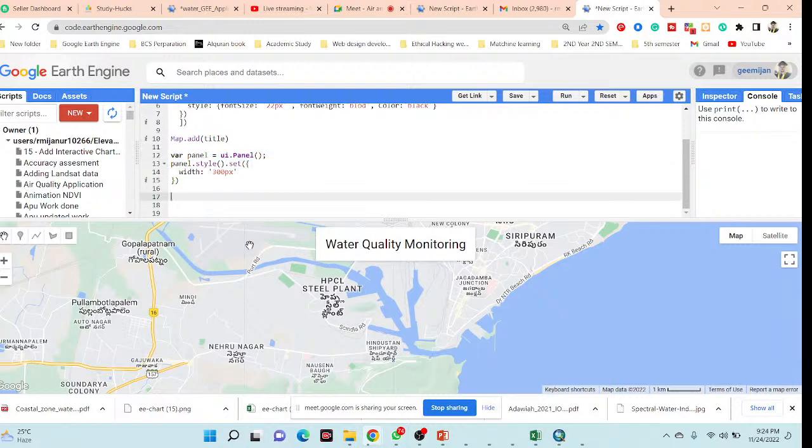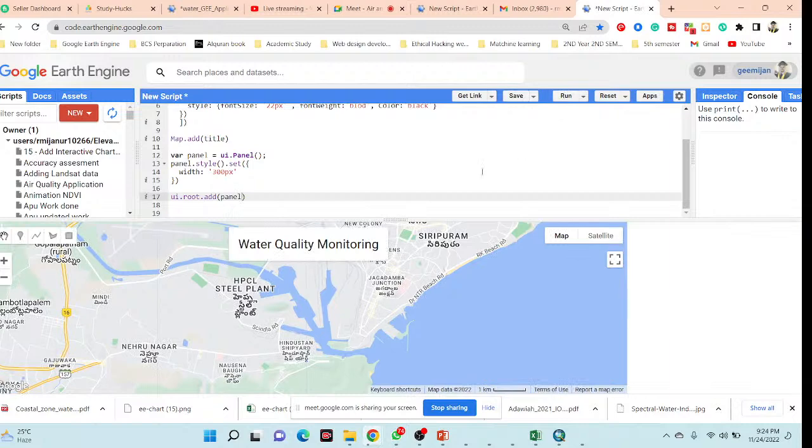In this step I want to use a function from the UI, user interface. It starts from the root: ui.root.add. Then I call the variable name, that panel, copy and paste it, and click run. Now you can see it creates a panel.